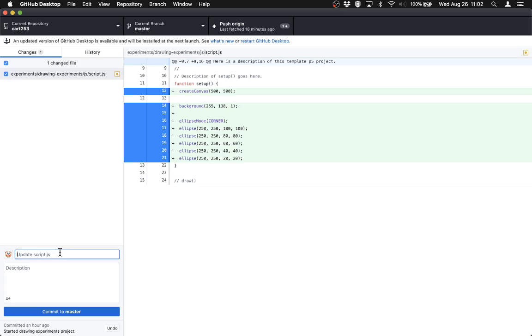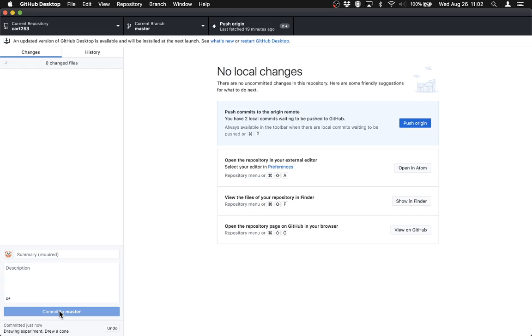So I'm just going to commit that. Maybe I'll say drawing experiment. Drew a cone. Okay, so that's my commit message down here. Just so that I saved this point in my little journey of doing these drawing experiments. I'm going to put that message in, and I'm going to commit these changes to my repository to save that stage of my work. Commit.